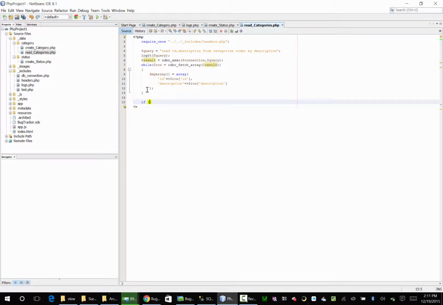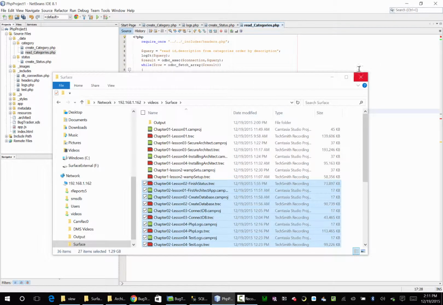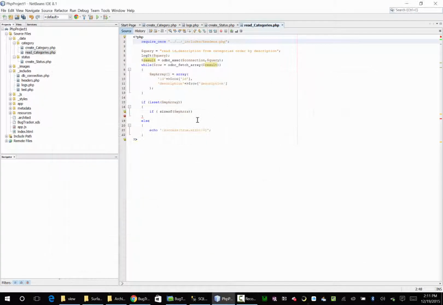So now at the end of our while loop, make sure you're at the end of the while loop here. Now we're going to say if isset myArray, because you may not get any records back. You may have an empty array. Otherwise, we're just going to say echo true. Because all that means, if it's not set, you didn't get any records. If the size of myArray is greater than 0, else, once again, may not have anything.